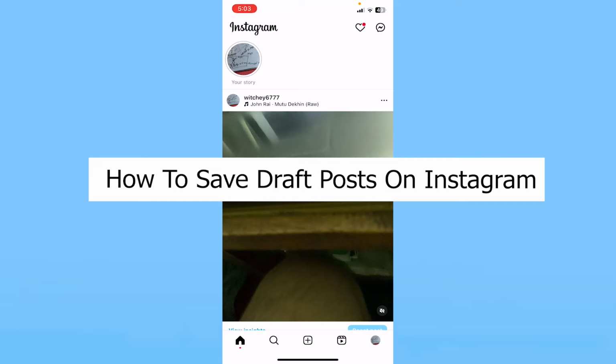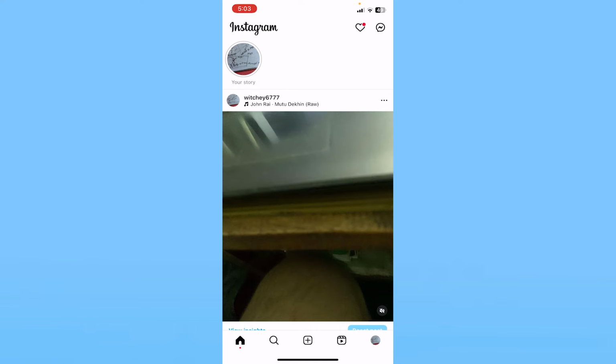Today I'll teach you guys how you can save your draft post on Instagram. So if you want to upload something for later but you want everything to be prepared right now, then you can save it as a draft.